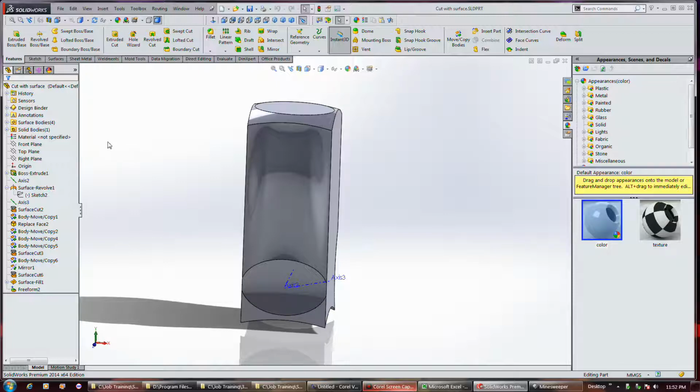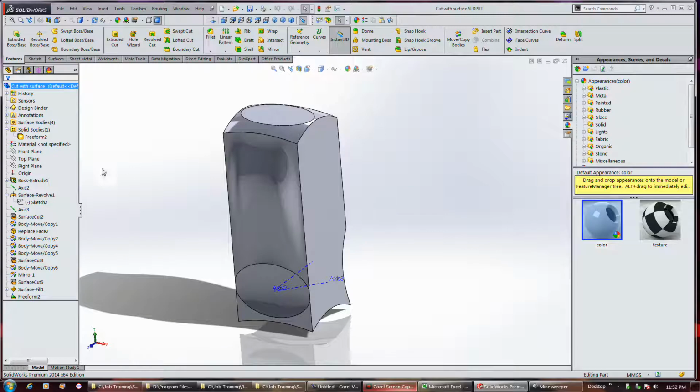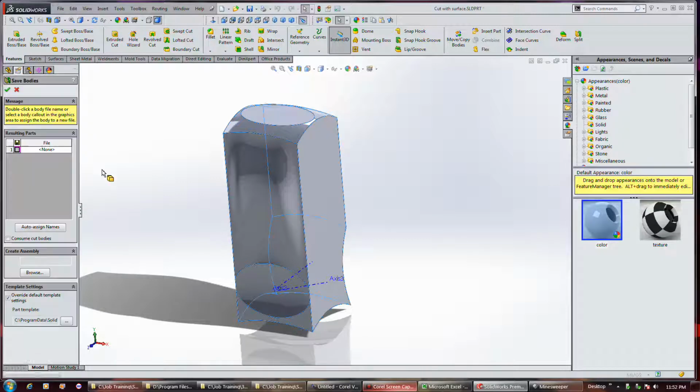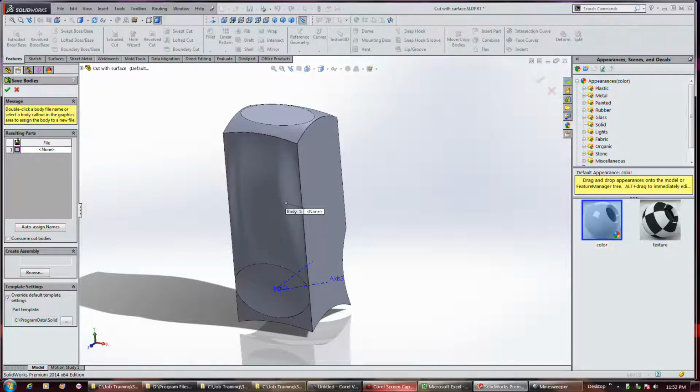Okay, if you're doing a multi-body part, let's say you had used the split command here to split this up into several different parts. In order to save it to a file, there's supposedly 4 or 5 different ways of doing it. You can go Save Bodies, and you'll have a list so you can click on them and give them each file names, or you can name it here, apparently.